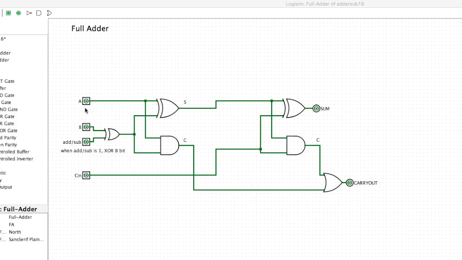in my two binary numbers, and I have my add/sub input, and when this is a 1, it means I'm subtracting, and I XOR the bit from B to flip it. And then the rest is what you would expect from a full adder.